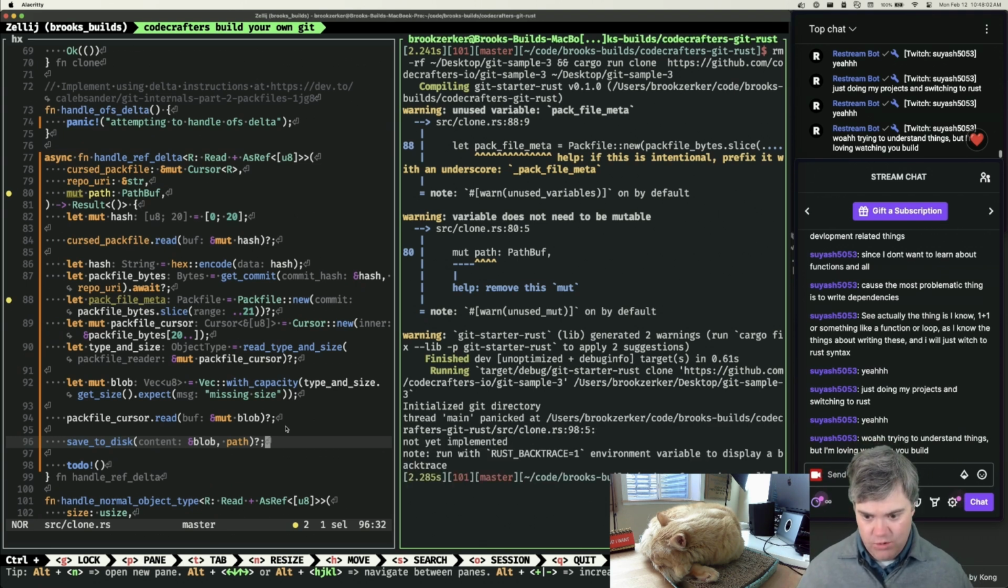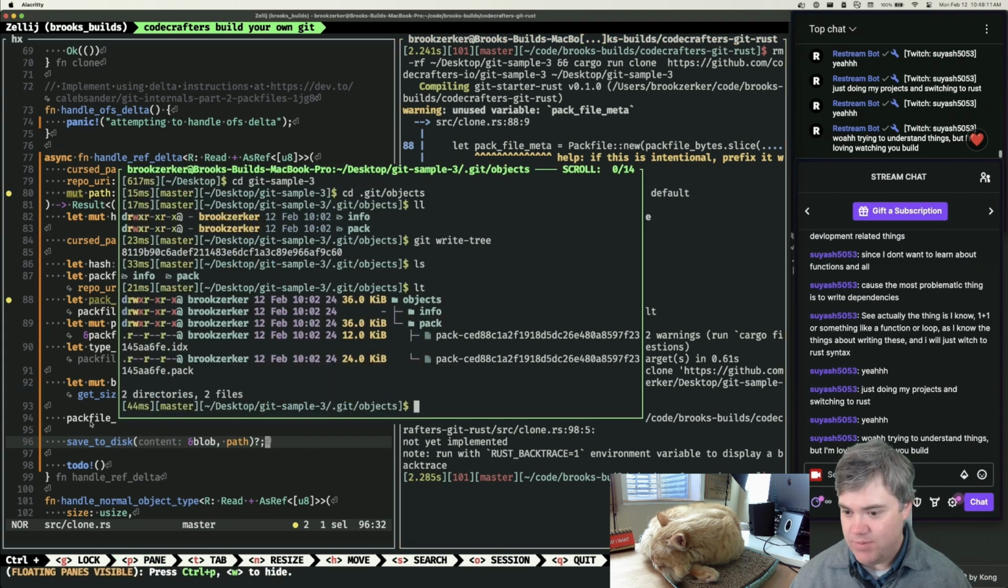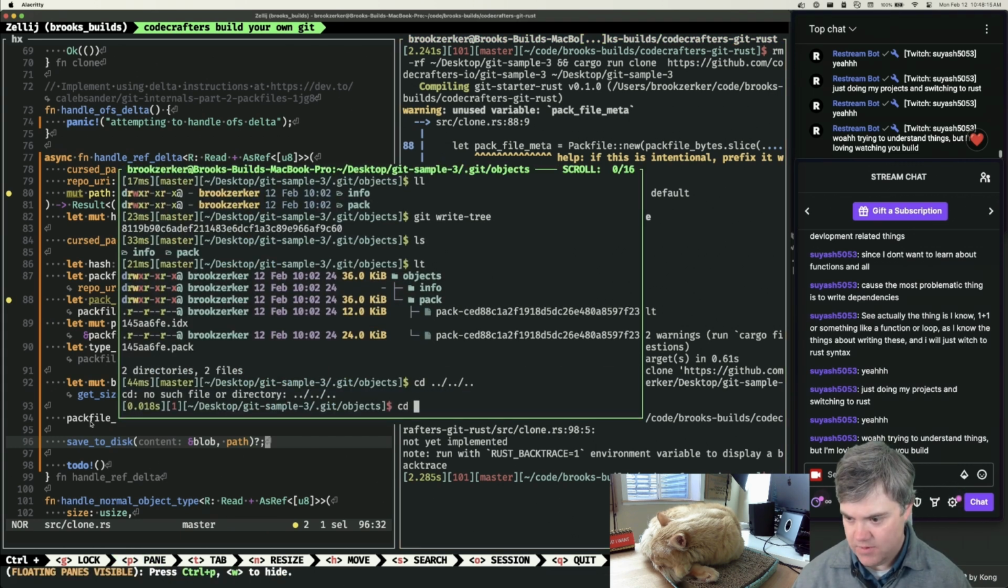Okay, so I did get the not yet implemented. I didn't put anything in like, hey, I'm about to write this to disk, but theoretically I should be able to now. Yeah, it can't go anywhere because I deleted everything beforehand.